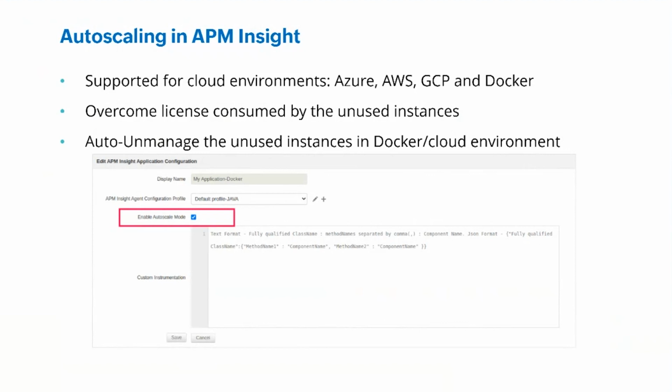As a result, new instances are not added for monitoring. Hence, with the help of the auto scale mode in the APM Insight Monitor, you can overcome this scenario by automatically unmanaging or deleting the unused instances in the cloud environment.